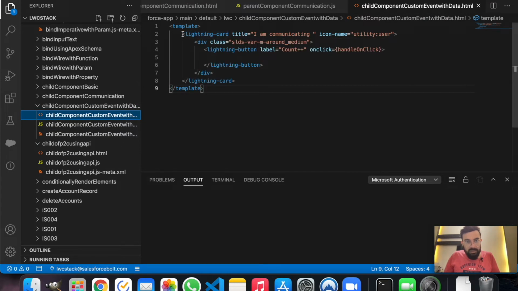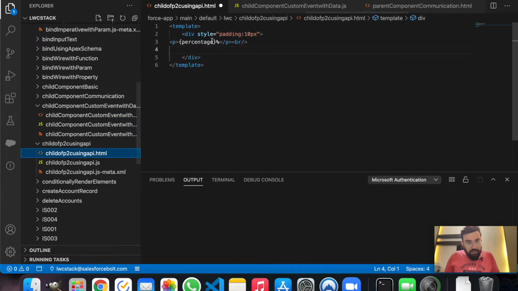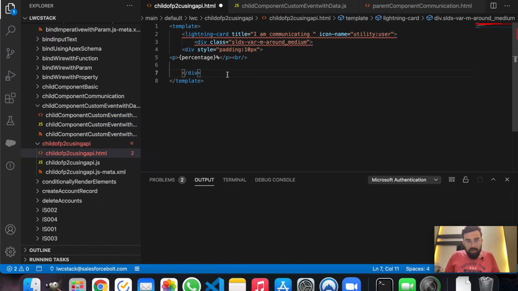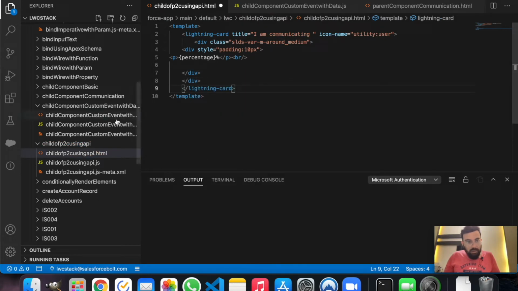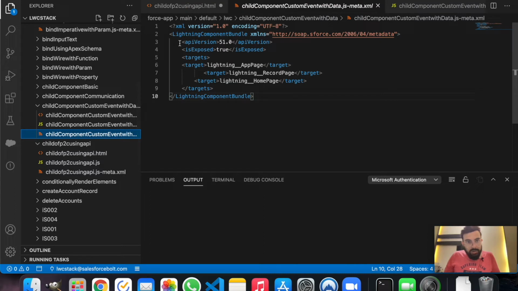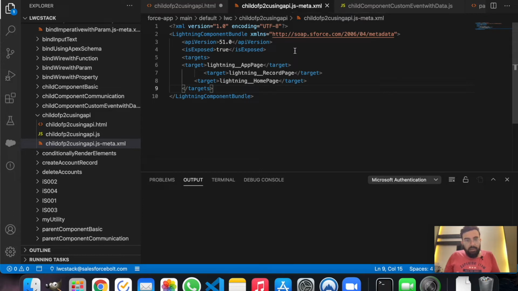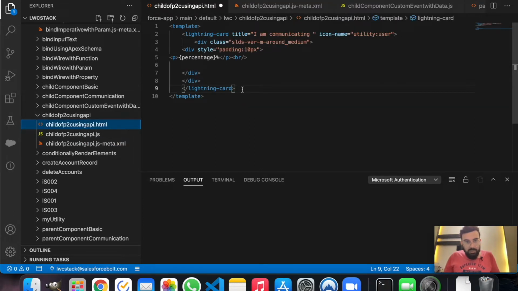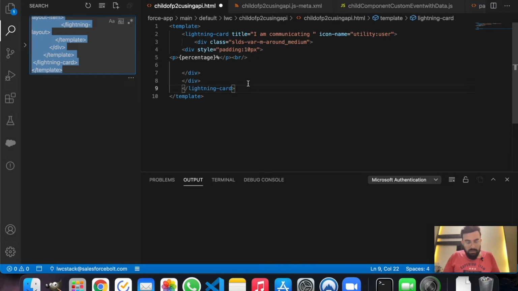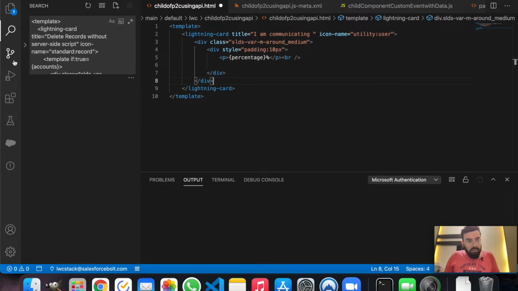Okay, so we'll be using this lightning card, and let's take this div also. Okay, so let's copy this and let's close it here. Lightning card is closed, and also we have to copy the component bundles. So we will copy this part here. Okay, looks good to me now. Let me just align the code.